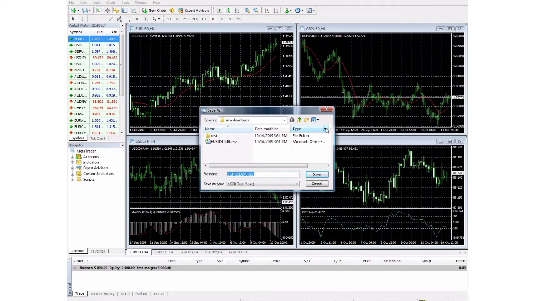Well, what it's going to do is save the data in this particular chart to a .csv format, which is comma separated value format, which is compatible with Microsoft Excel. It automatically will name it, as you can see here, euro dollar US dollar 240. The 240 is 60, which is how many minutes are in an hour, times 4, for 240. So this is the 4-hour chart that we're looking at. So let's go ahead and save that.